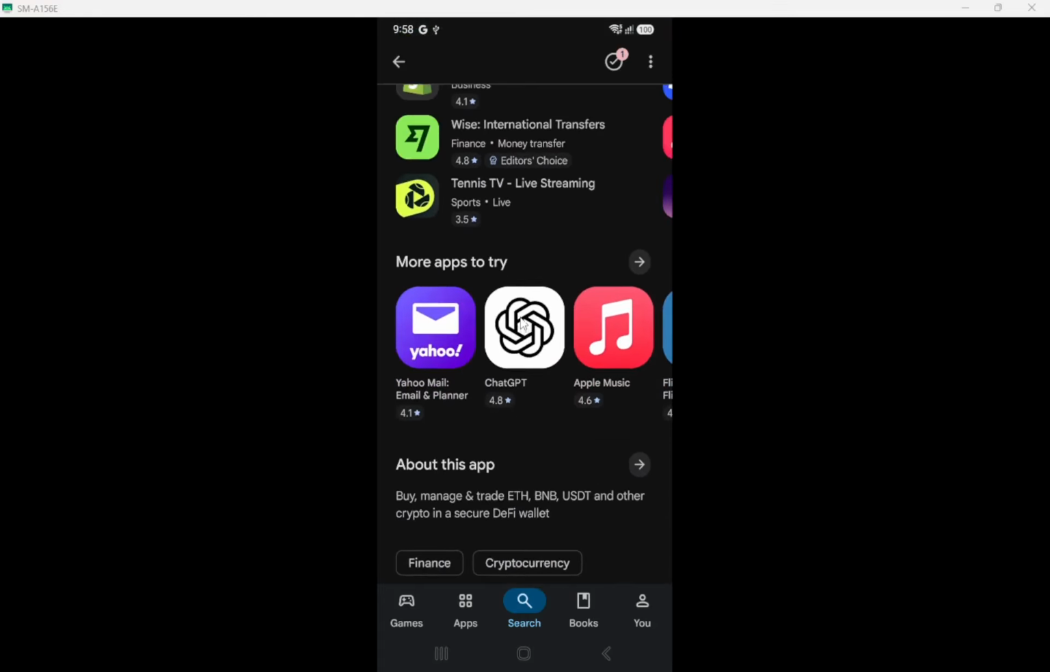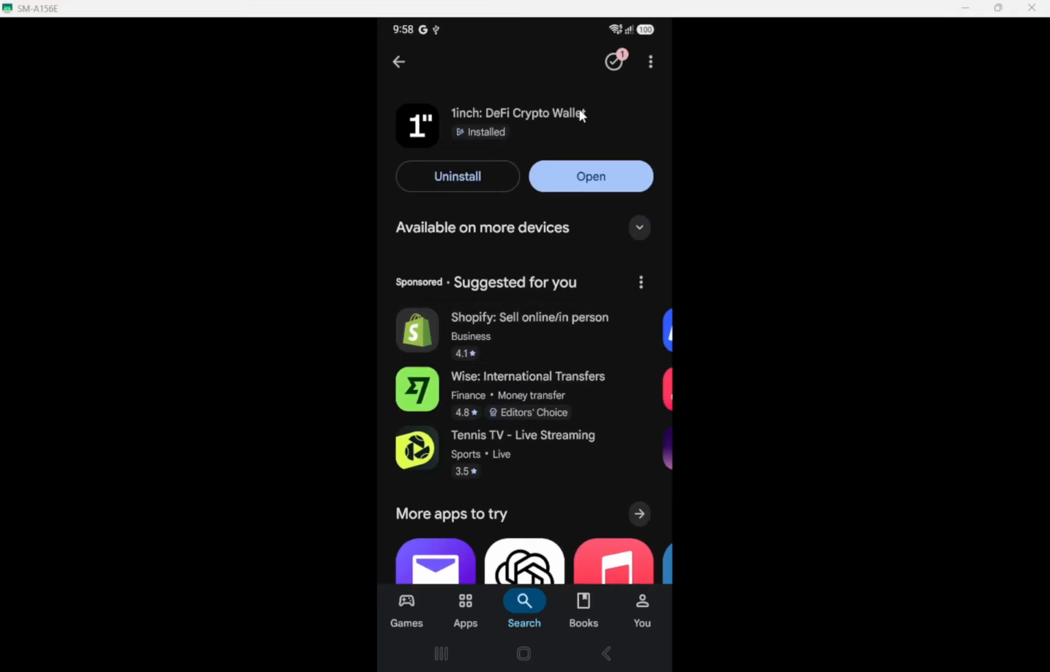Next, wait for the installation to finish. Play Store will handle everything in the background, and you do not need to tap anything else during this time. When it is complete, the Install button changes into an Open button, which is your visual confirmation that the 1inch wallet is now installed on your Android device.